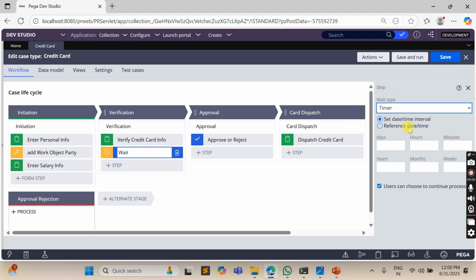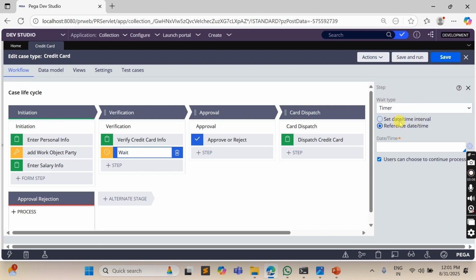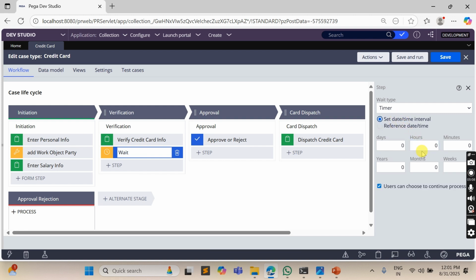When we select timer, we basically have two radio buttons, right? Set the date time interval and reference date time property. We can set the date time interval here. For example, if you want to stop the case processing for a period of 5 minutes, you can simply add 5 minutes here. If you want to stop the case processing for a period of 1 day, you can add 1 day here. So it is like that.